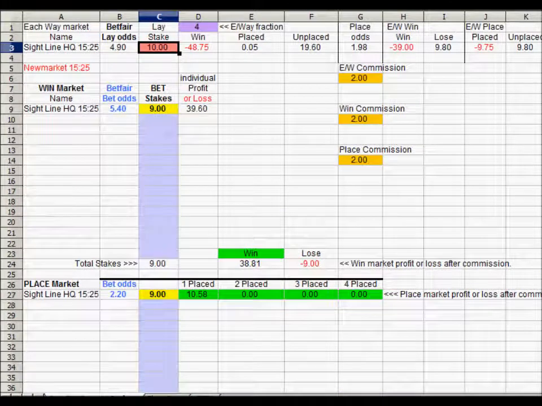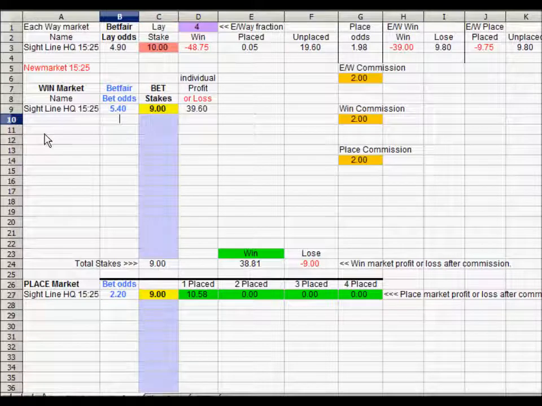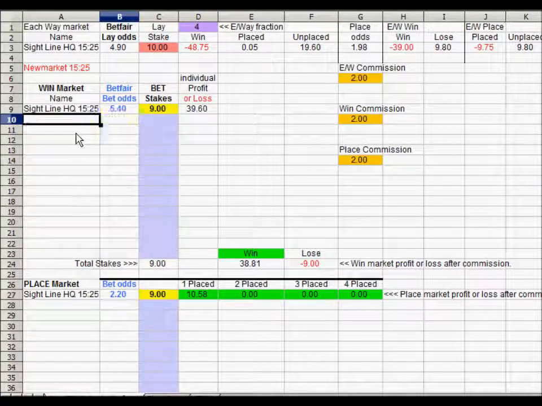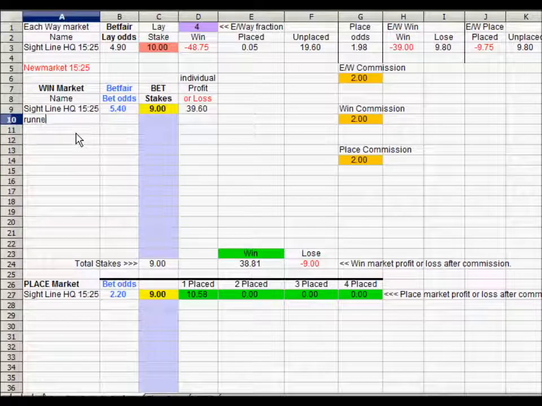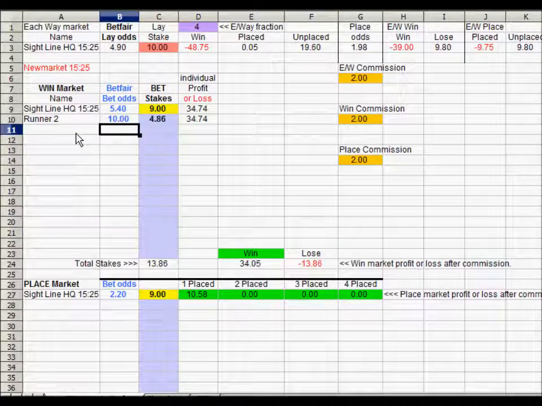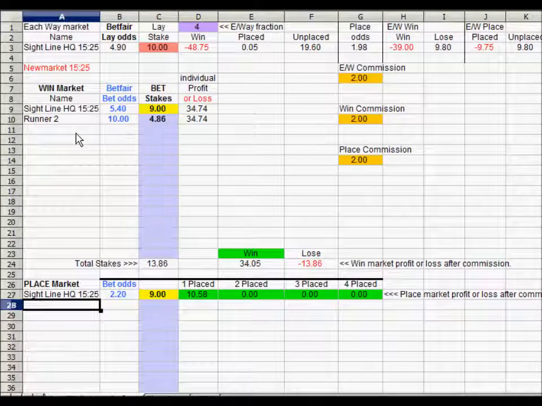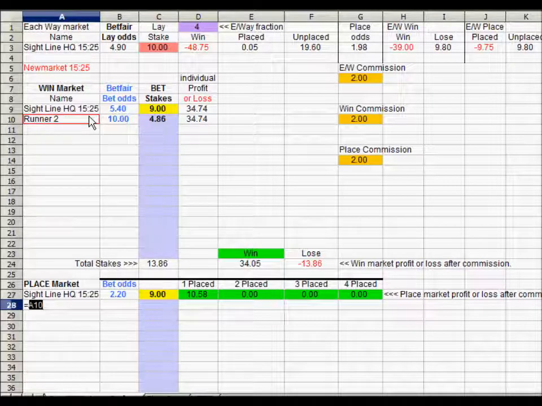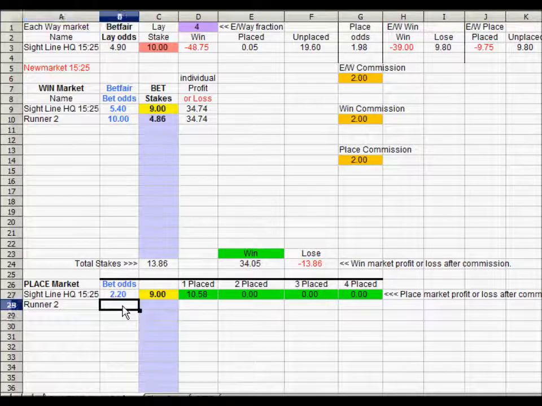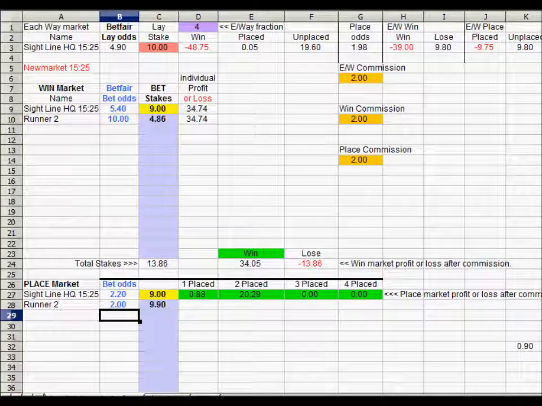So if you're laying one runner in the each way market and then you're betting more than one runner in your win market, put in your other runner in there, whatever the name of the horse is, and stick some odds in. Maybe it's got odds of win market, maybe it's a bit of an outsider of 10, and it's down here then as well. With, let's just put that in there, and maybe that's odds of 2 or something. If it's a 5th, I'm only guessing at that one.